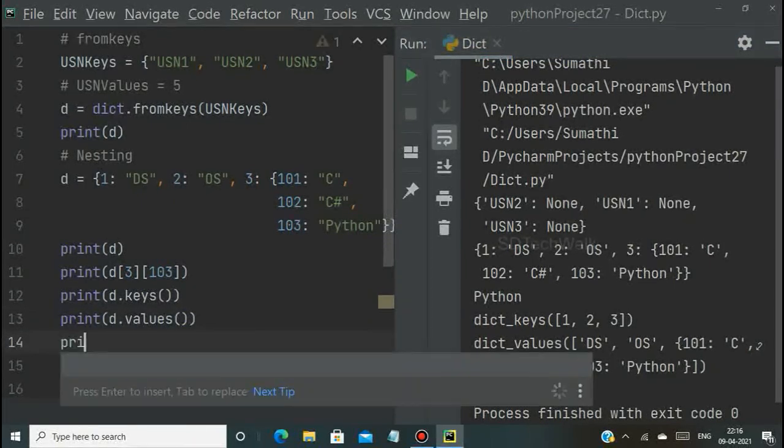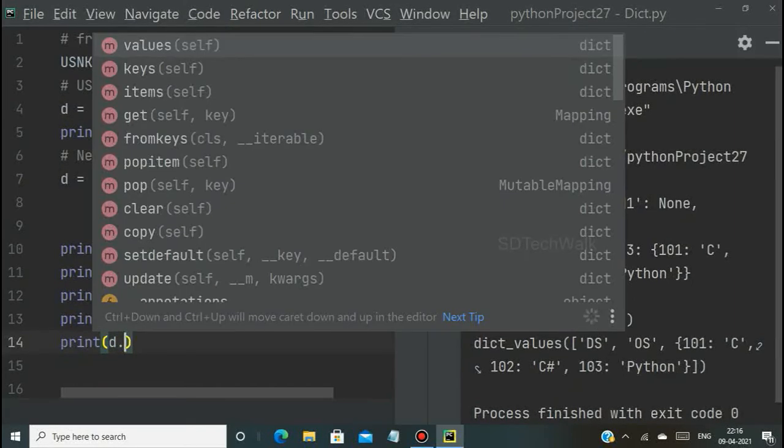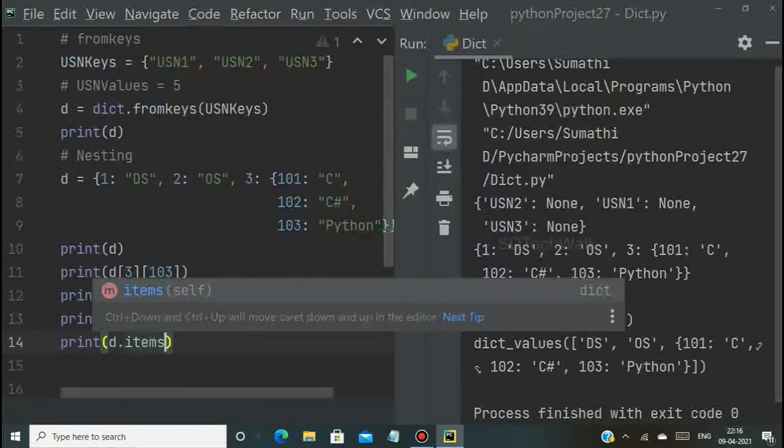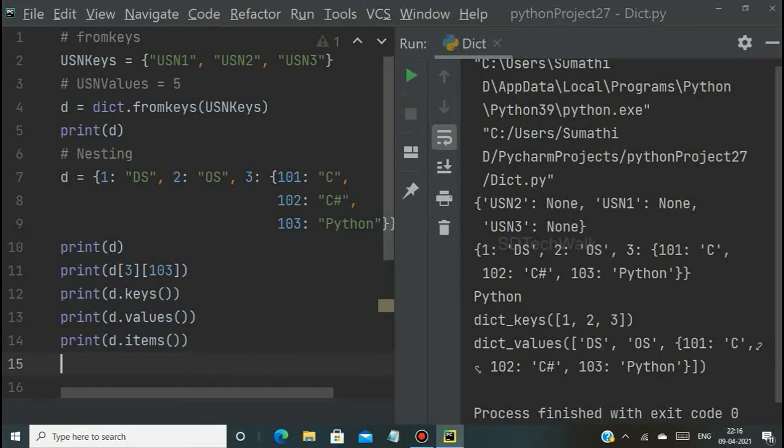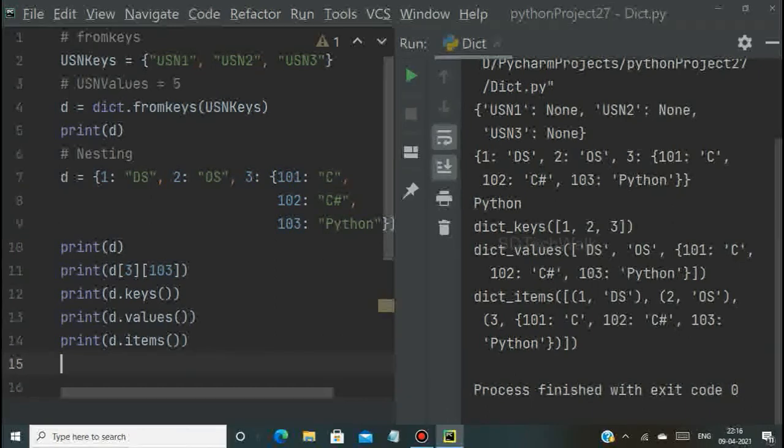If you want to specify the items, what are the items present in this dictionary? D dot items, we can specify that too. Here we can see what the items are. You can see that it is embedded in a square bracket, that means the dictionary is stored as a list. So 1 DS, 2 OS, and for 3 again a dictionary inside. So these are the items present inside the dictionary.